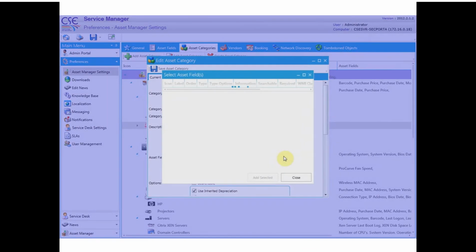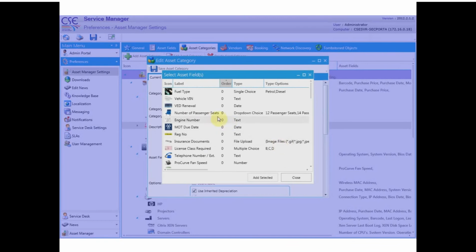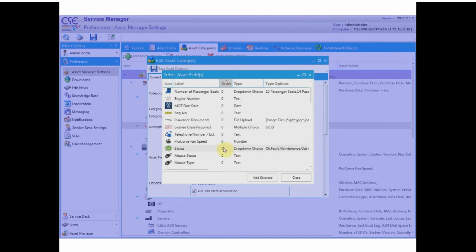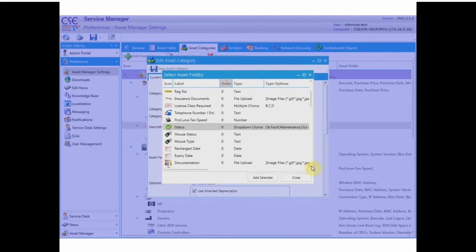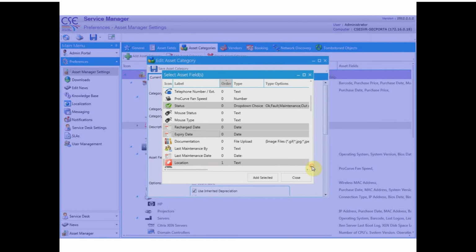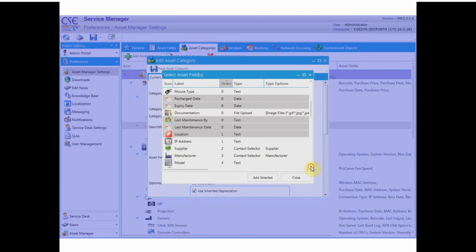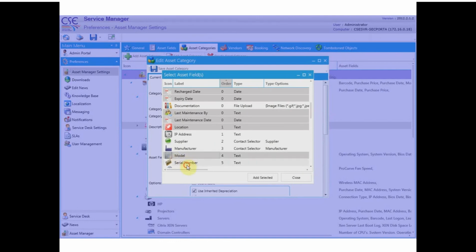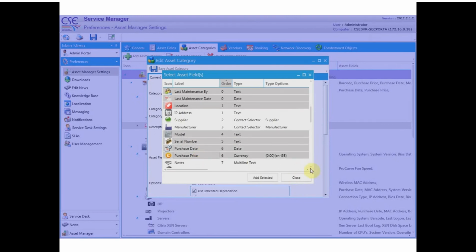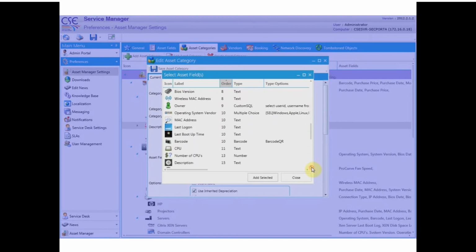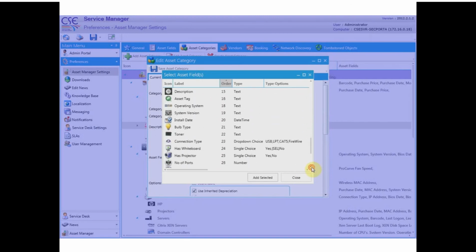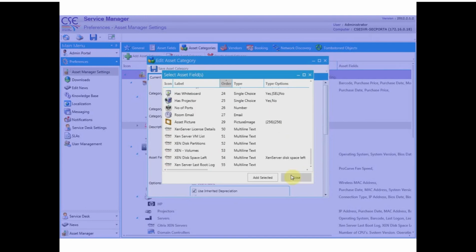Based on what I need to collect on my fire extinguishers, I choose the following. Status, recharge date and expiry date, last maintenance by and last maintenance date, location is already selected for us, model and serial number, purchase date and purchase price. That seems to pretty much cover that, so I click Add Selected.